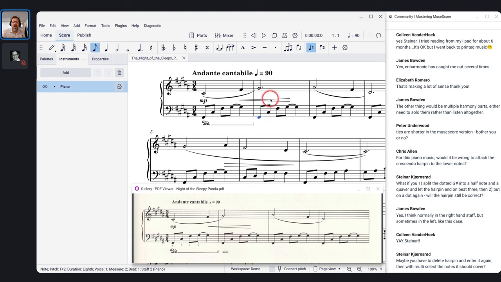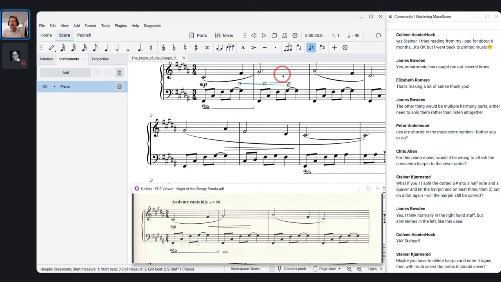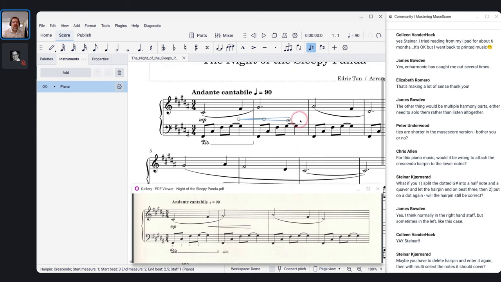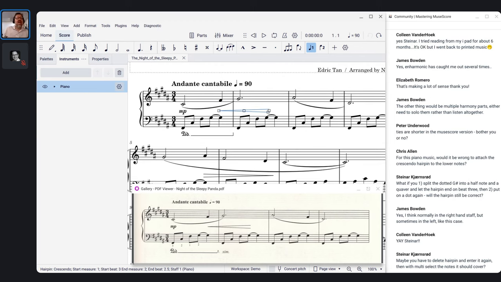So I'm going to go ahead and use the trick that Steinar used here that happens to work because the left hand lined up properly. And realistically, for piano music, that should be the case. You'll never have a hairpin end in the middle of a whole note for a piano because that doesn't make sense. Or if it does, as an editor, I say, correct it. That's just bad notation. Hairpins can't end in the middle of whole notes for piano because pianos don't have that kind of control.